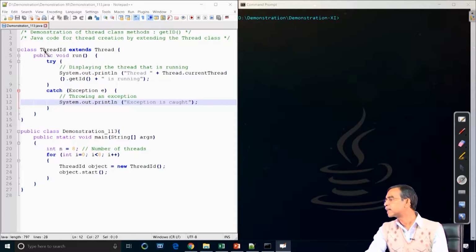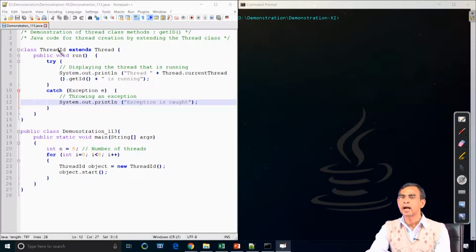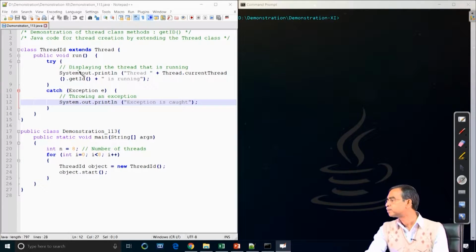The name of the class that we are going to declare is ThreadID. ThreadID extends Thread. Whenever you have to create a thread class, you have to either extend the Thread class or implement the Runnable interface. That is the basic concept. Now, here is the run method. Thread has its own abstract run method, but whenever we extend it, we have to override this run method.